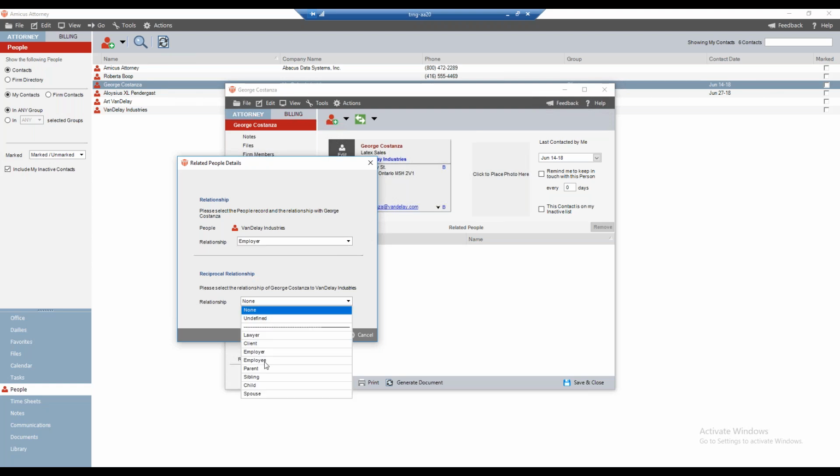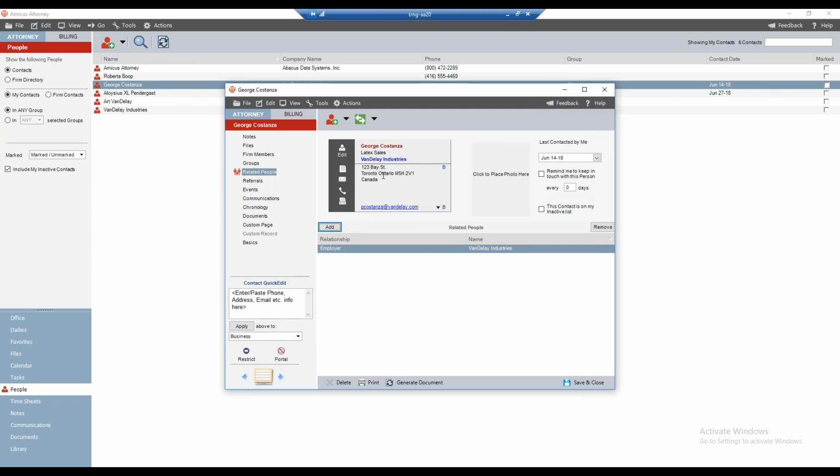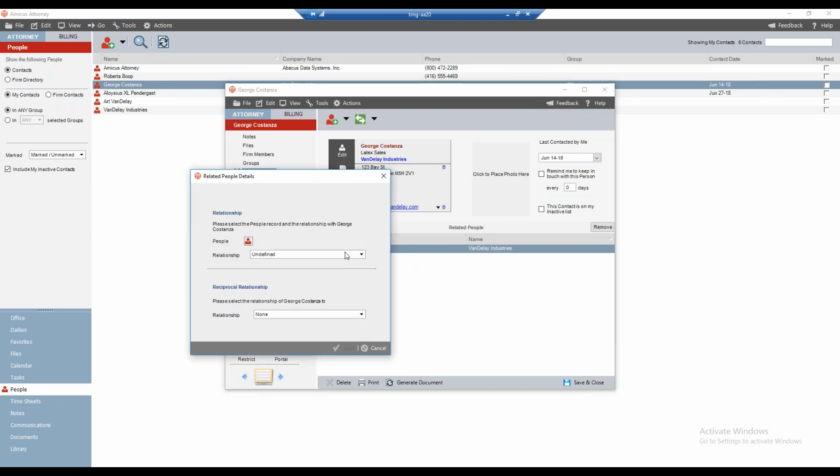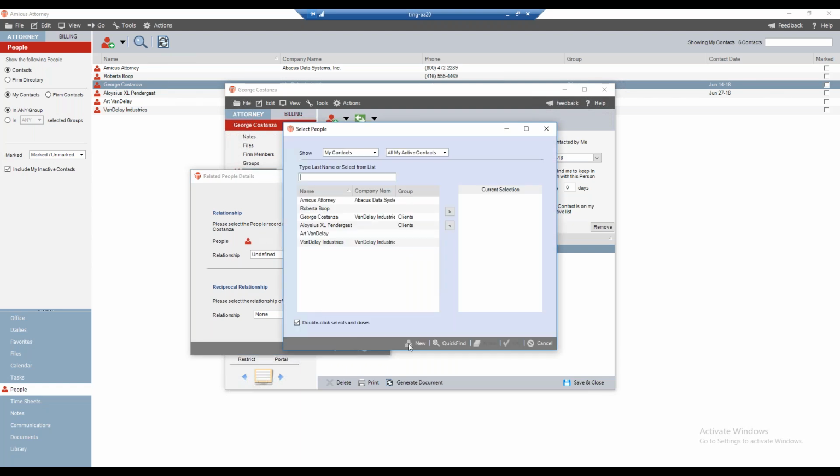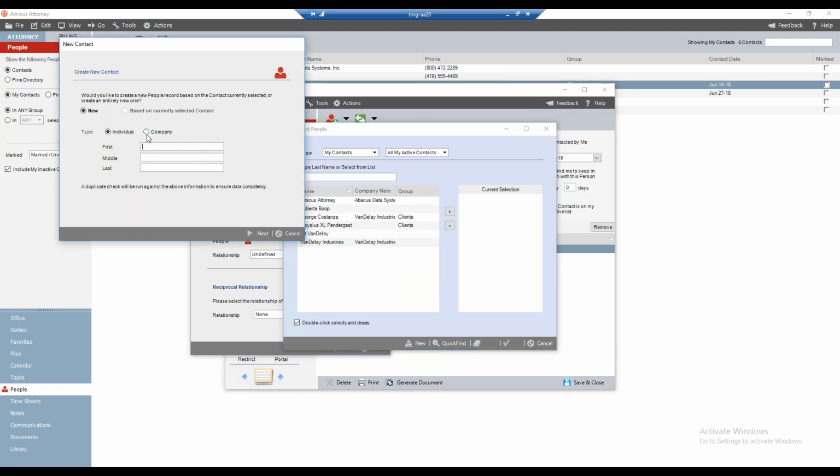And I can also select the reciprocal relationship. So Mr. Costanza is the employee of Vandalay Industries. So I could say save on that. He's already linked to that, but now you can see I've got that there as well. And then I could add another one. In this case, let's say that I don't have one already, but let's create a new one.